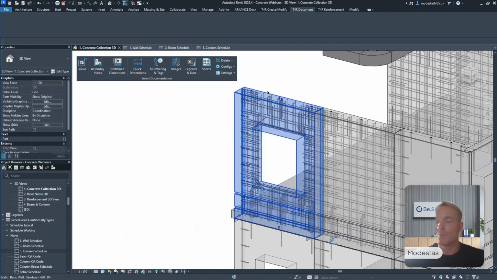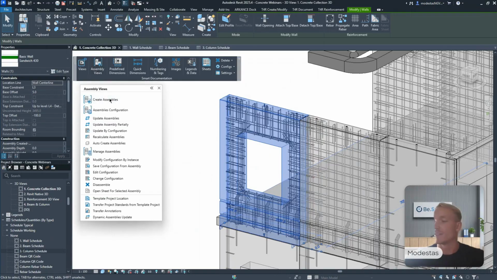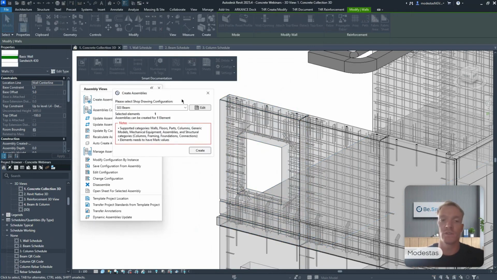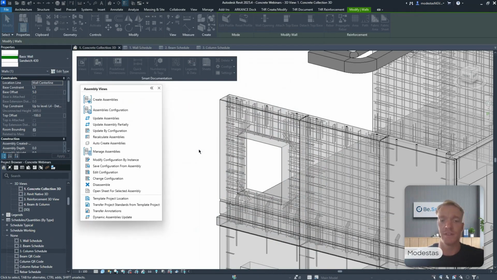And I'm going to select the panel, only the panel, not all the elements, just the panel. Go to Assembly Views and use Create Assembly. Then you can select the configuration, because once again, you can have multiple different configurations, maybe for different sets of elements. For the precast walls, let's hit OK.